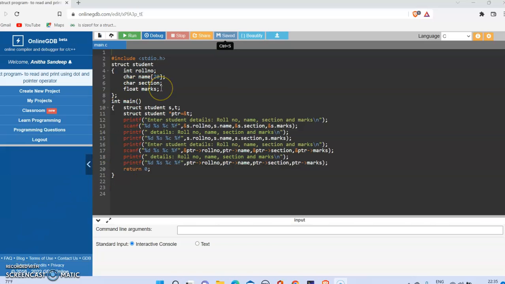Let us see how to declare a structure variable and how to read and print the structure variable using a normal variable type as well as using a pointer to a structure. So here I have declared a structure student with the members integer roll number, character name of 20, which means name is an array of characters of 20 size, character section and float marks.